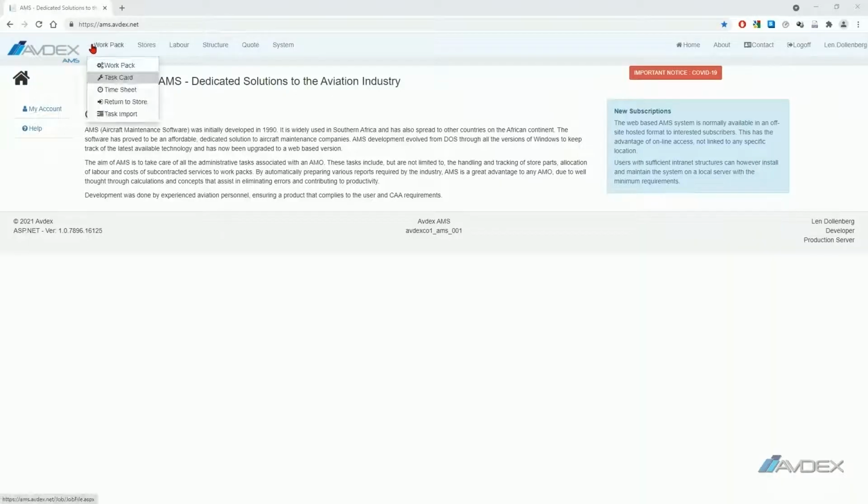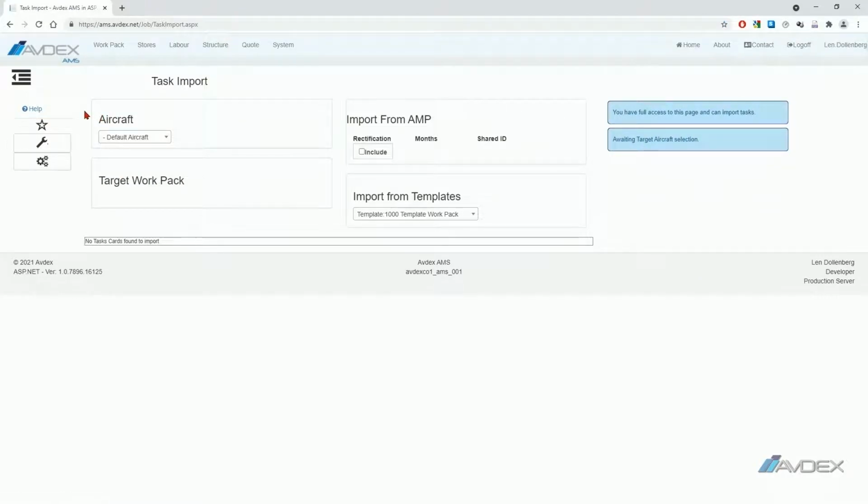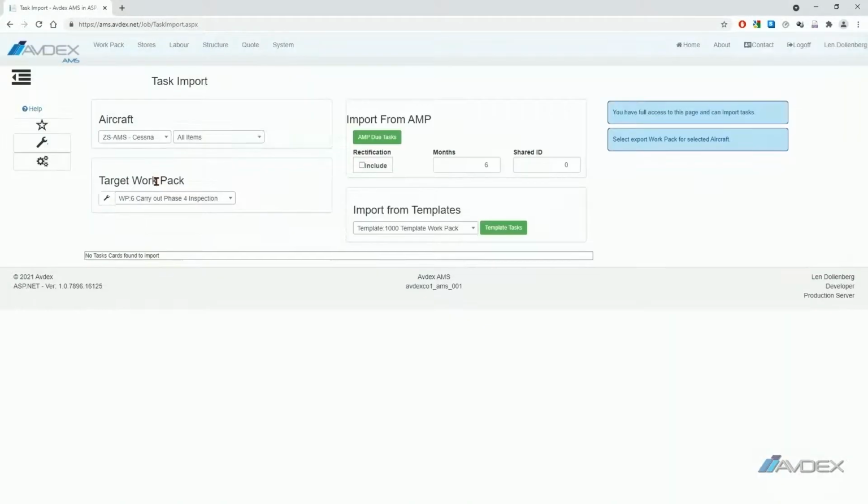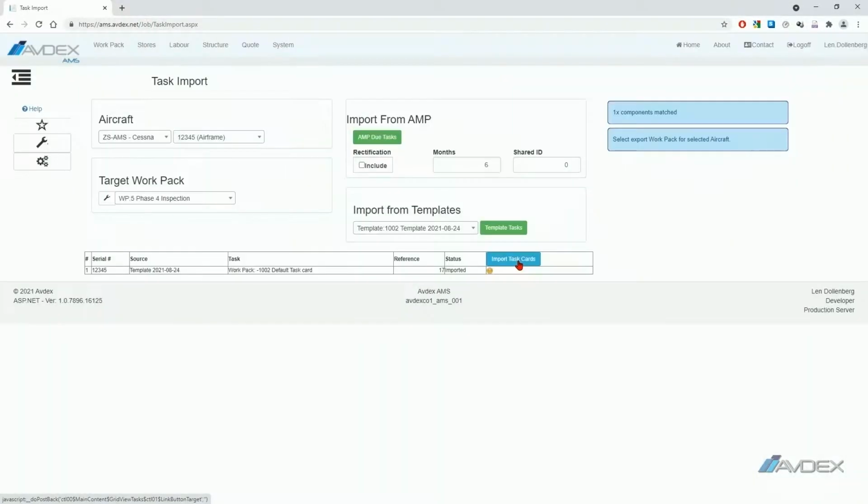Importing task cards from a system work pack. Hover over work pack on the main menu and select Task Import. Select Aircraft Registration. Select all components or individual components to link imported task. Select the target work pack. Select the template from which the tasks will be imported. Click on the Import Task Cards button. The template is imported into the work pack.